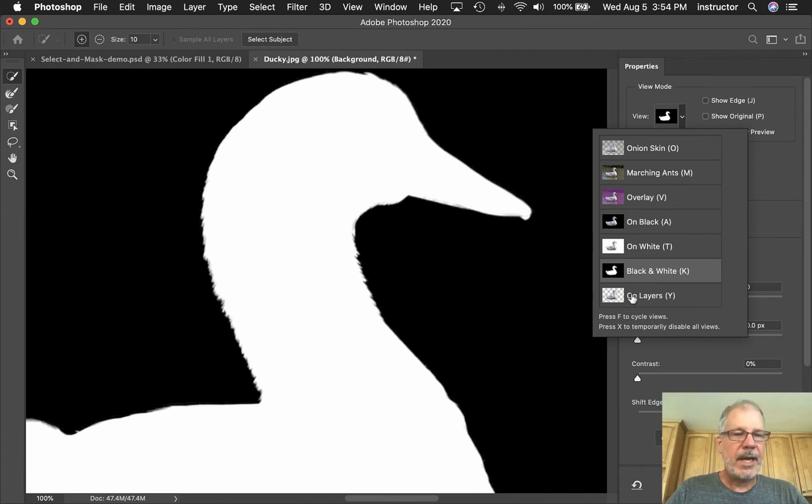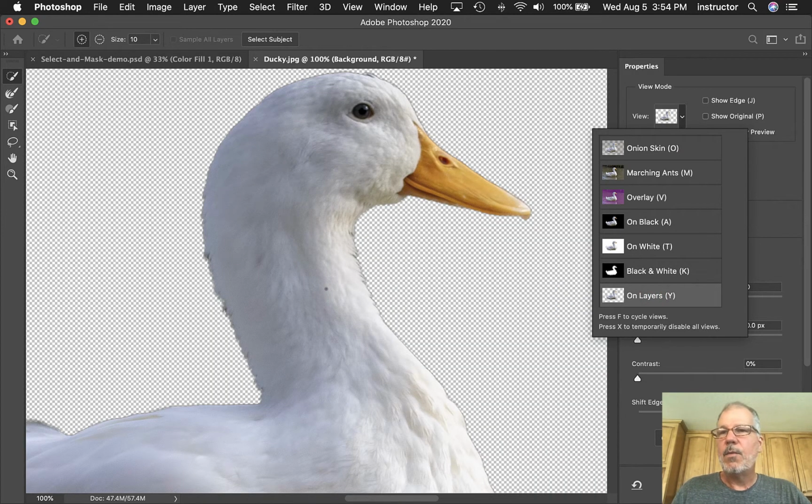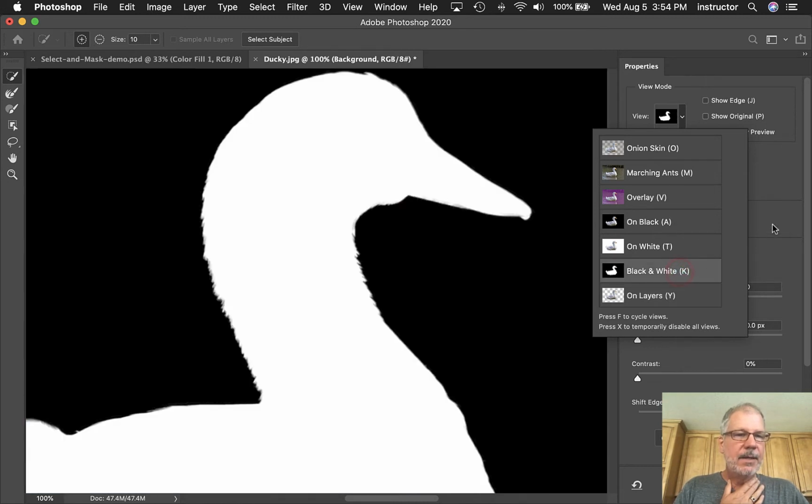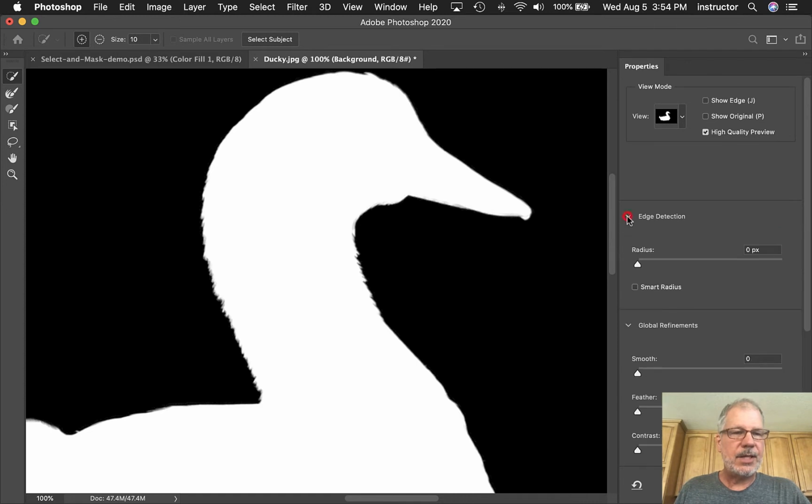Okay, and on layers, we'll talk about more when we do the next piece, but it's going to show me what it looks like on the background layer, and I have no background layer, so it's just giving me that transparent checkerboard look right now. All right, so I'm going to start. Let's put this on black and white, and we'll take a look at what edge detection does.